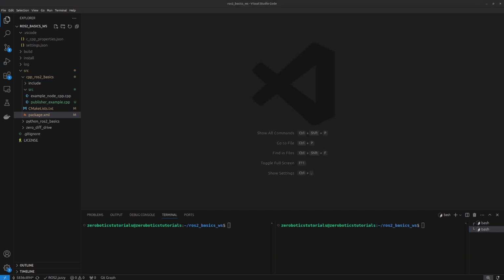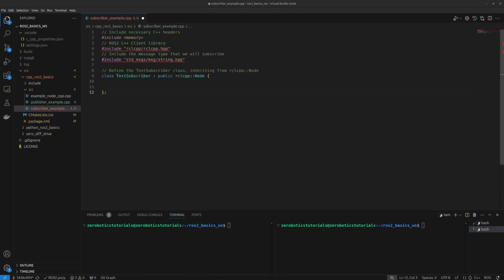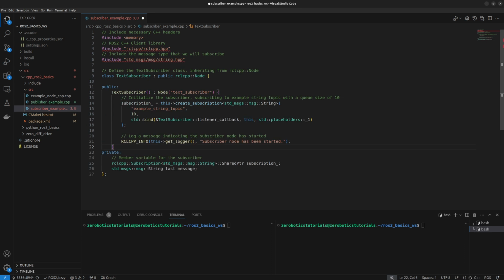Now we will create a subscriber node that will subscribe to the same topic. Let's check the code step by step. The subscriber follows a similar structure to the publisher on the node declaration part. But this time, we'll declare a subscriber that will handle the same message type, String. There we have the subscriber declaration.